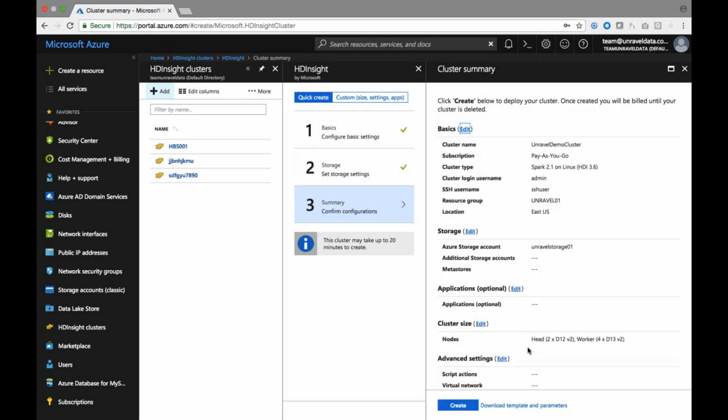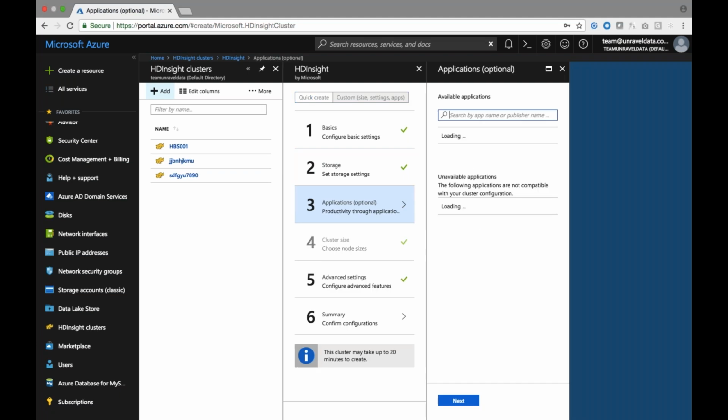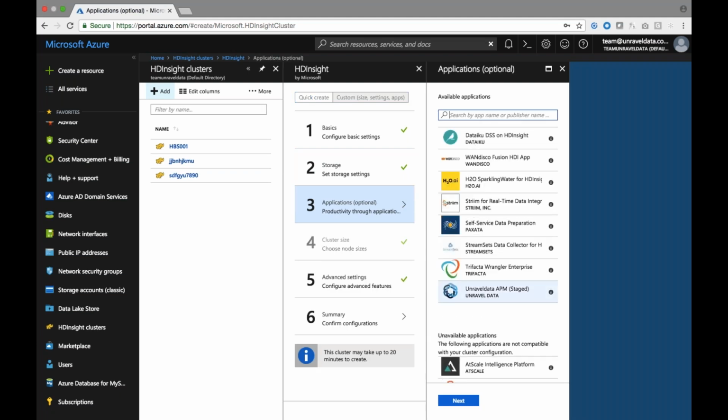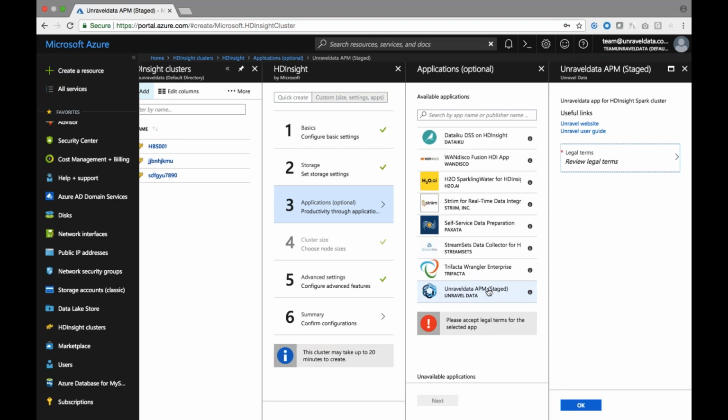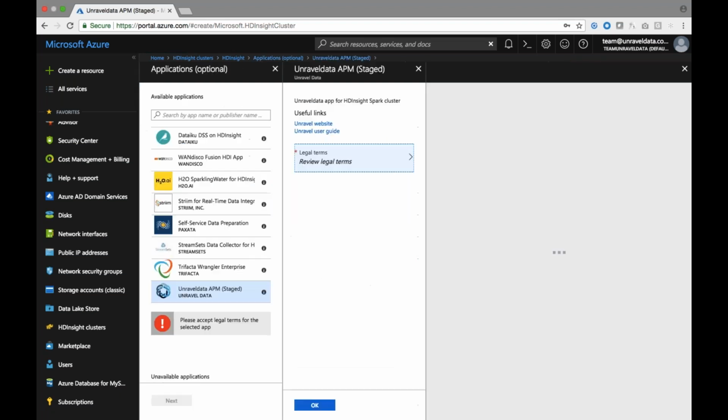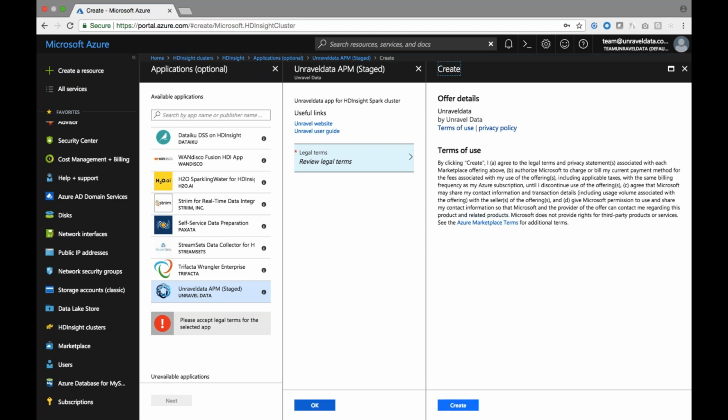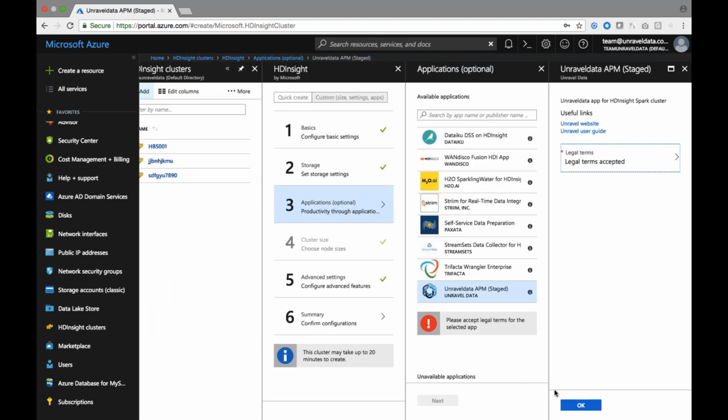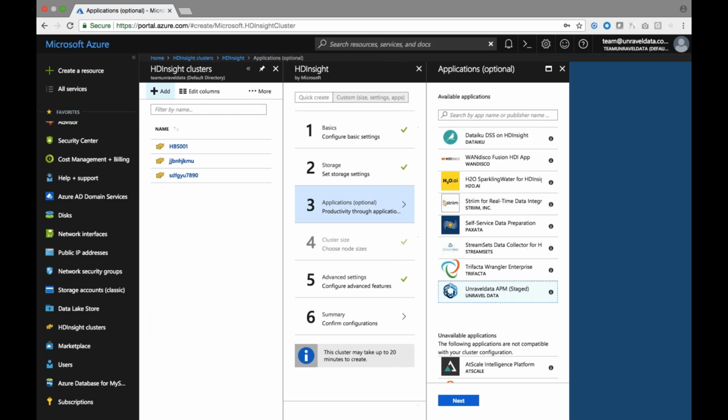And this is where you can select the Unravel application type. So when I click on the available applications, you can see the Unravel APM application. We'll select it. We can review the legal terms right here. So once you have done that, you can enable the Unravel application on your cluster.